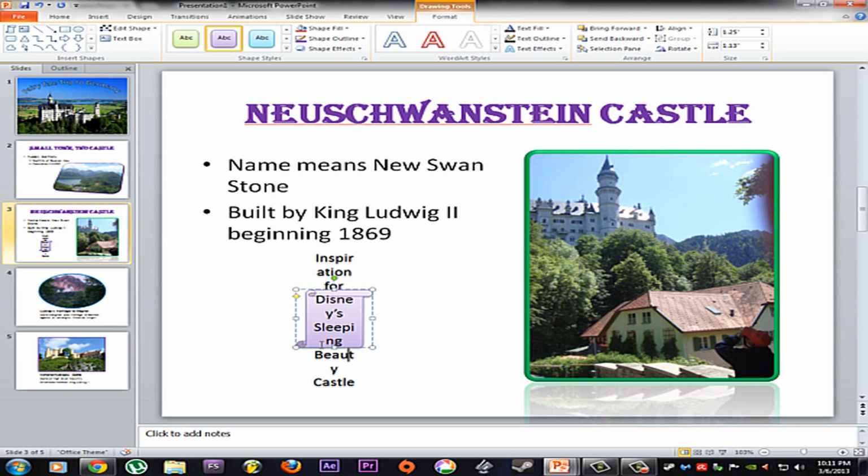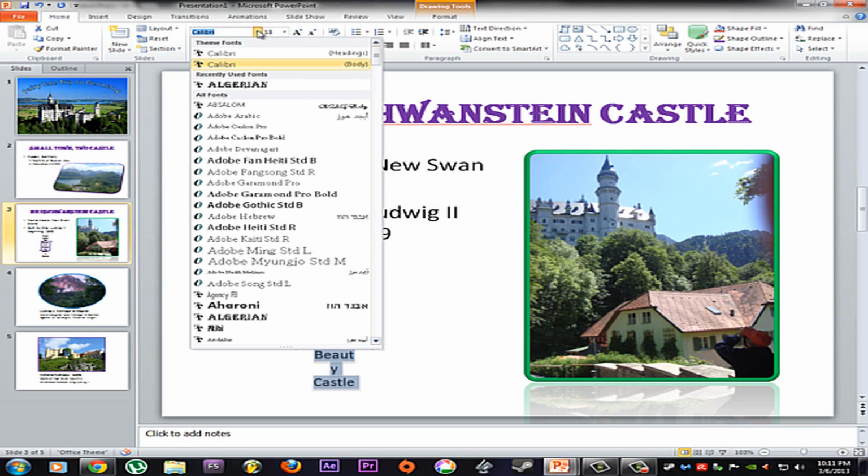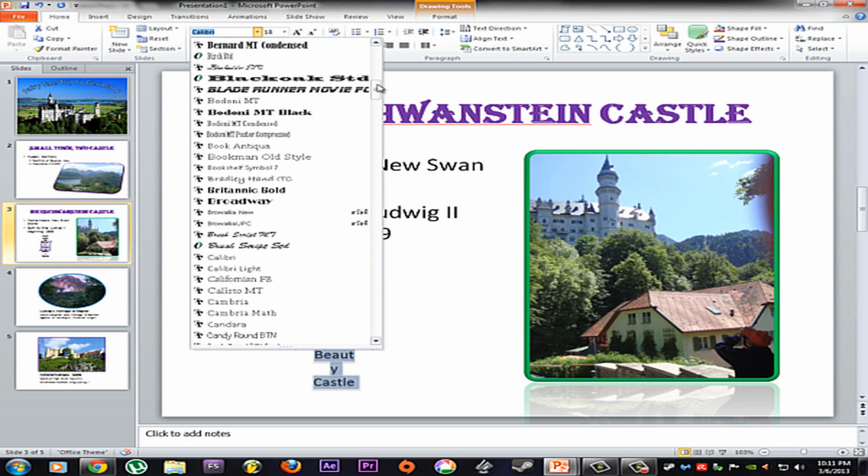change the font to Curls MT. So I'm going to highlight my text just like this, which also looks odd. And then I'm going to go to home, and under my font face, I'm going to click the arrow and find Curls MT under C.